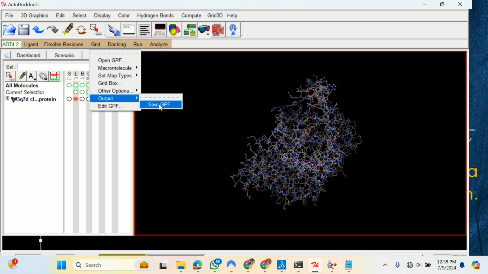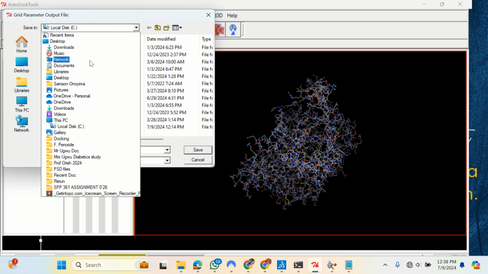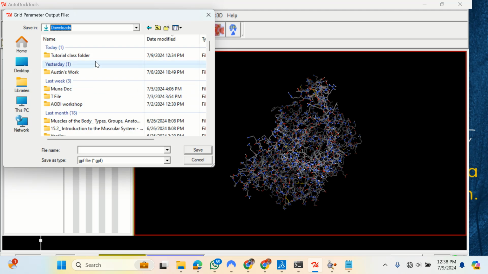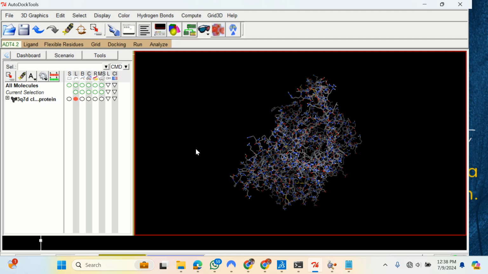So you just click on save GPF file. Is that alright? When you click on save, it will take you to your folder. So we'll get this, and then you can save this as a GPF file. It's still saving inside the tutorial folder. Is that alright? Okay, so we can click on save, and then we are done with the protein.